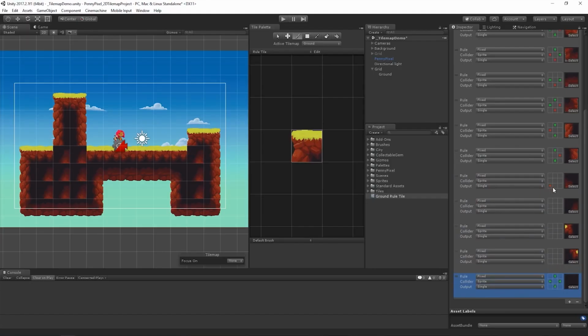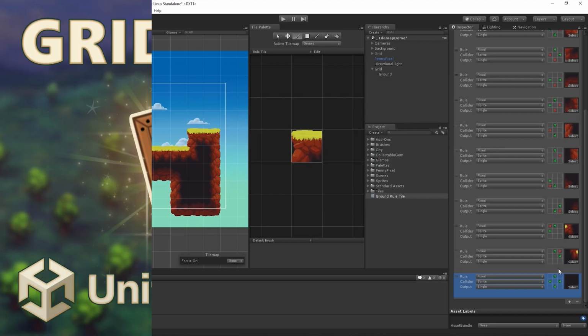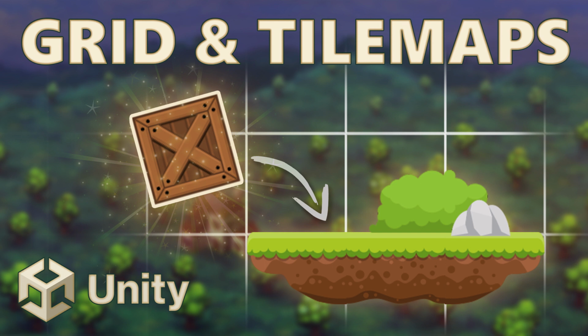Rule tile is basically a tile that has a set of rules to position different tile sprites. For example, if there is an edge, it'll place a tile with grass on it. You can download the package on Unity's GitHub page. It has more cool stuff in it, and I actually have a video about Unity tilemaps and their hidden features.